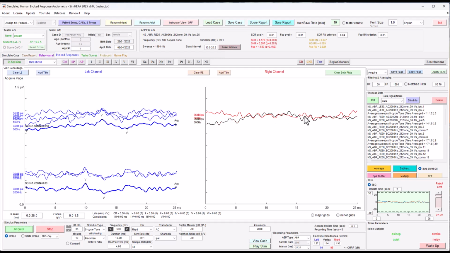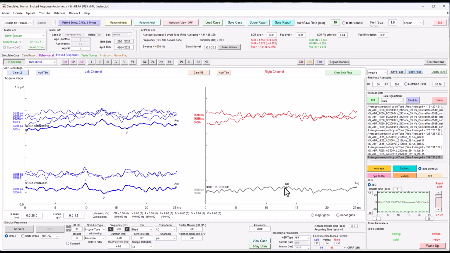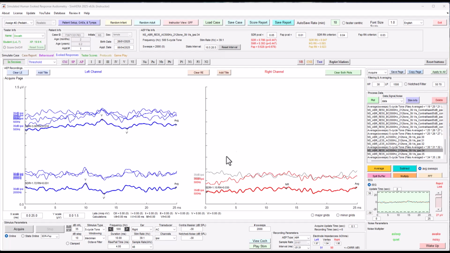I'm not really seeing anything here. We can quickly do an average, see if that meets noise criteria, and it does, and it's flat. So I'm going to classify that as a no response. So that means we need to evaluate threshold elevation here. We've already confirmed that this is a sensorineural hearing loss by doing bone conduction at 2000 Hertz, so we don't need to repeat it here for 500. So the next thing to do would be to go up 30 dB and acquire.